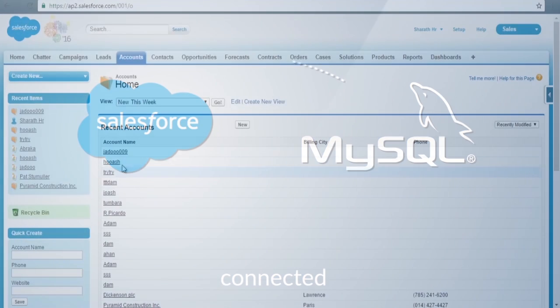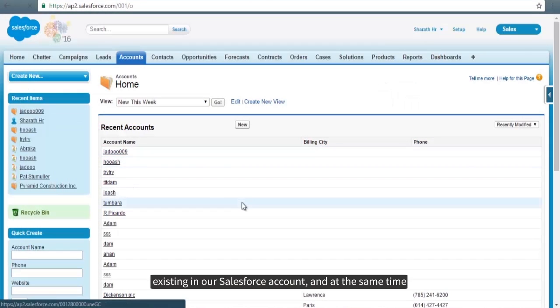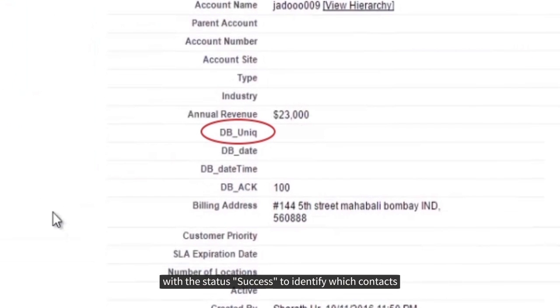MySQL database. Now we're going to insert in our database a list of contacts existing in our Salesforce account, and at the same time, we will update on Salesforce the DBSync unique field with the status success to identify which contacts have been already inserted on our database.